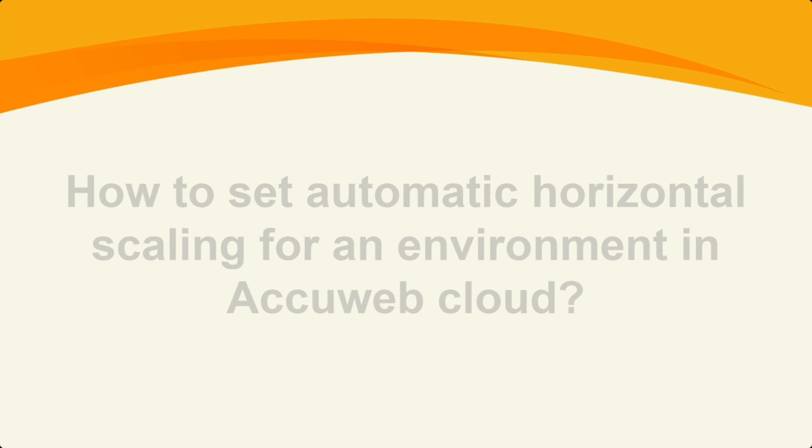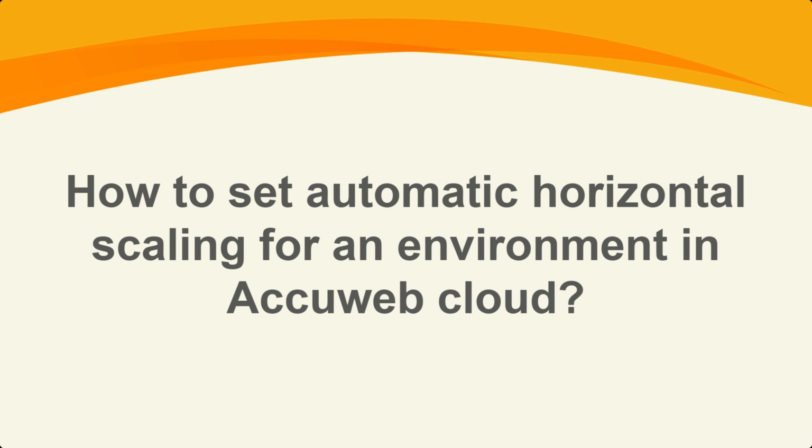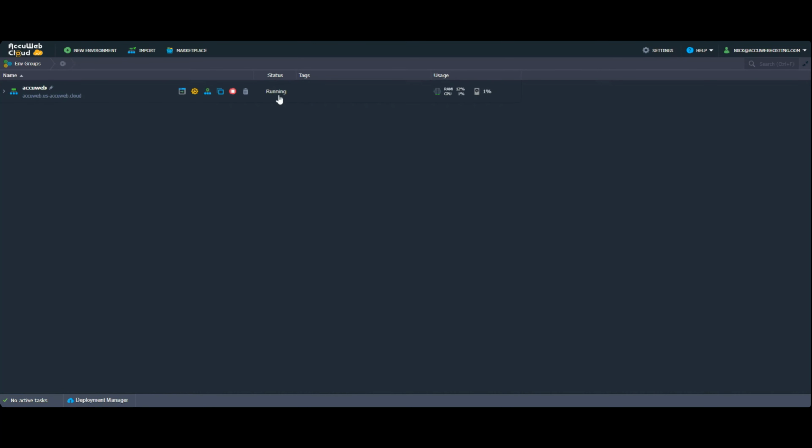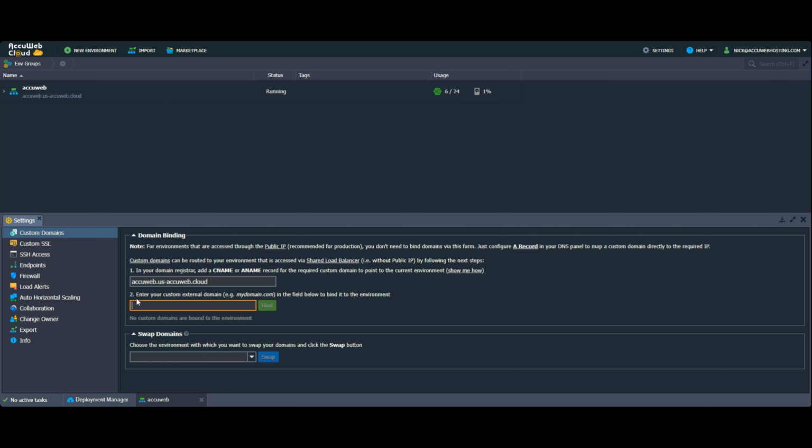Today, we will learn how to set automatic horizontal scaling for an environment in AccuWeb Cloud. To start, log into your AccuWeb Cloud account and choose the environment where you want to apply automatic horizontal scaling. In this example, we have selected AccuWeb WordPress environment. Click on the settings icon and a window will appear at the bottom of the screen.